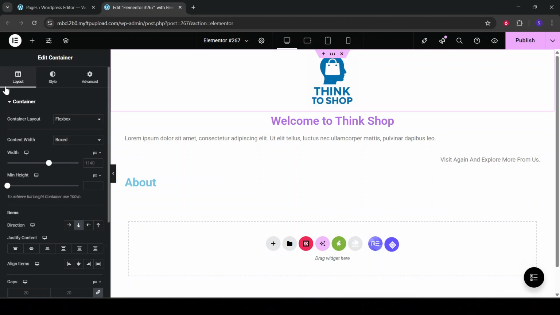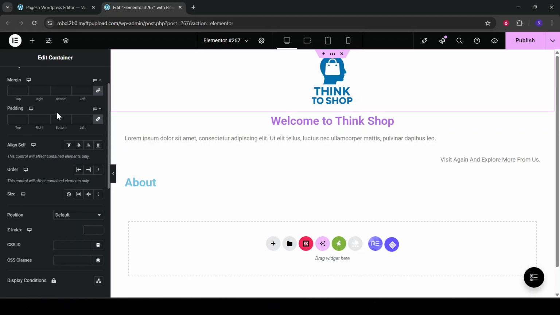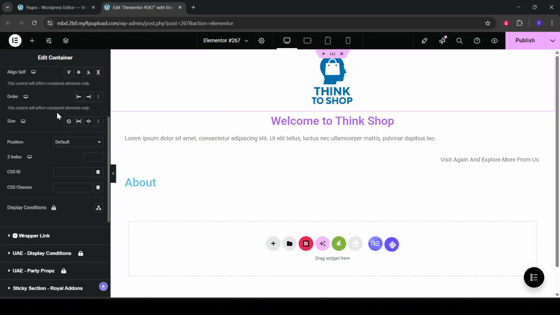In this left-hand panel, look for the Advanced tab. When you open it, you will see a section labeled CSS ID and CSS classes. Directly under that is where you can assign a custom name to your container. It isn't the CSS ID or class name that you typically use for styling, but rather a special field designed for labeling purposes, sometimes called metadata or advanced.